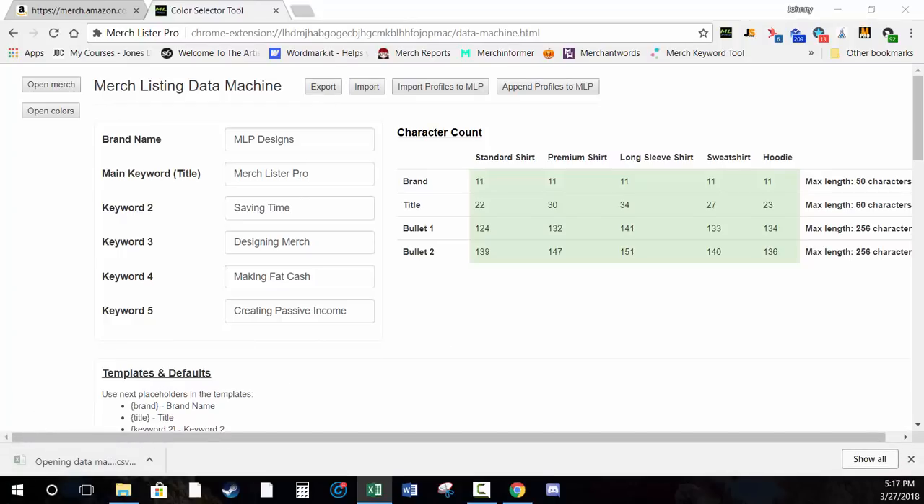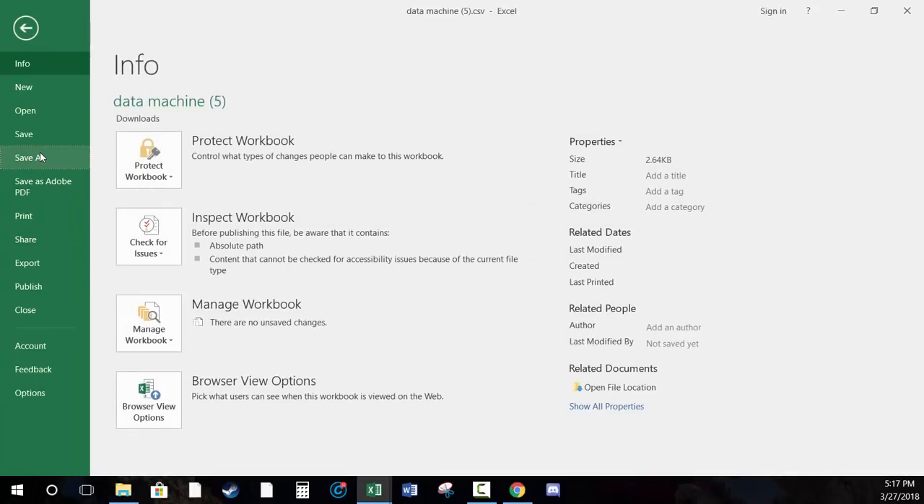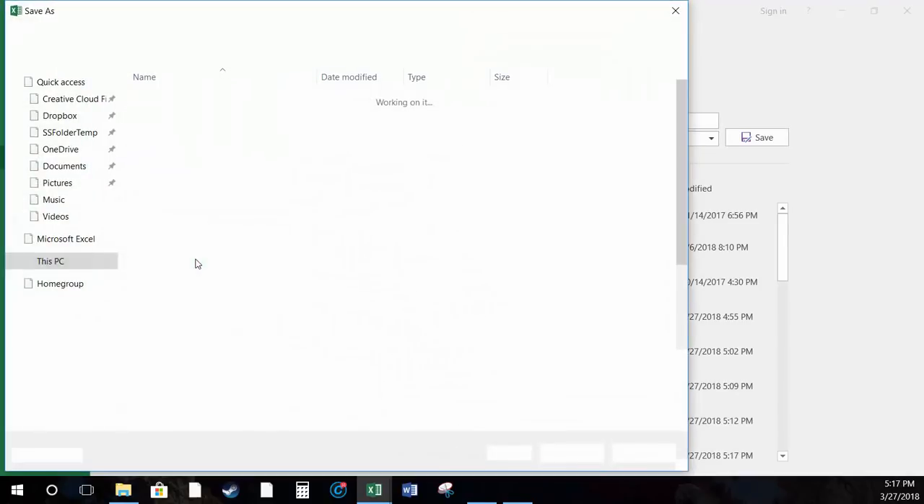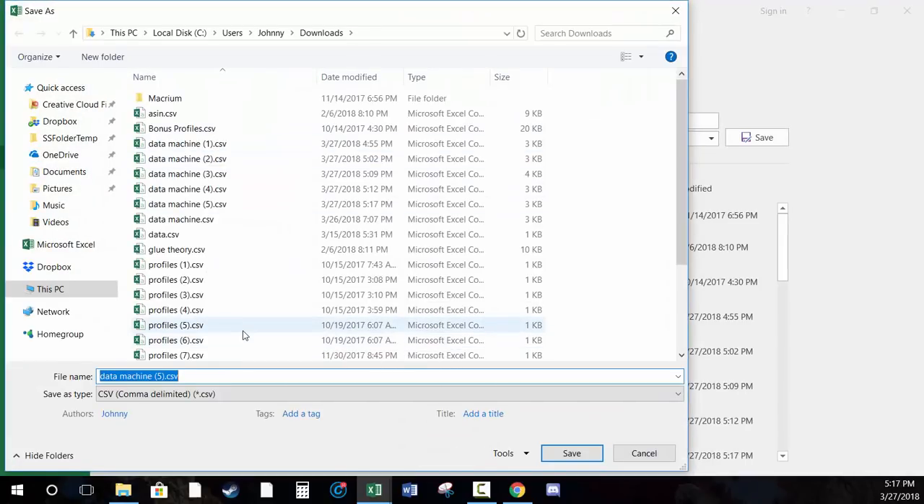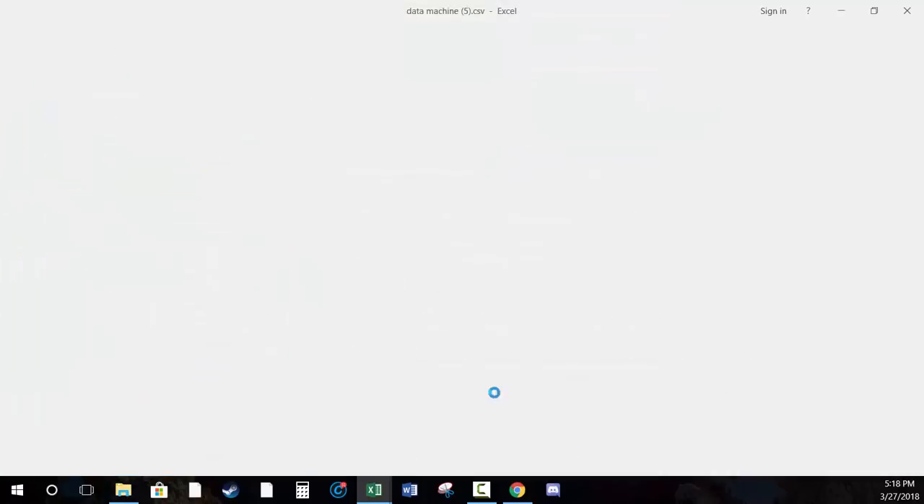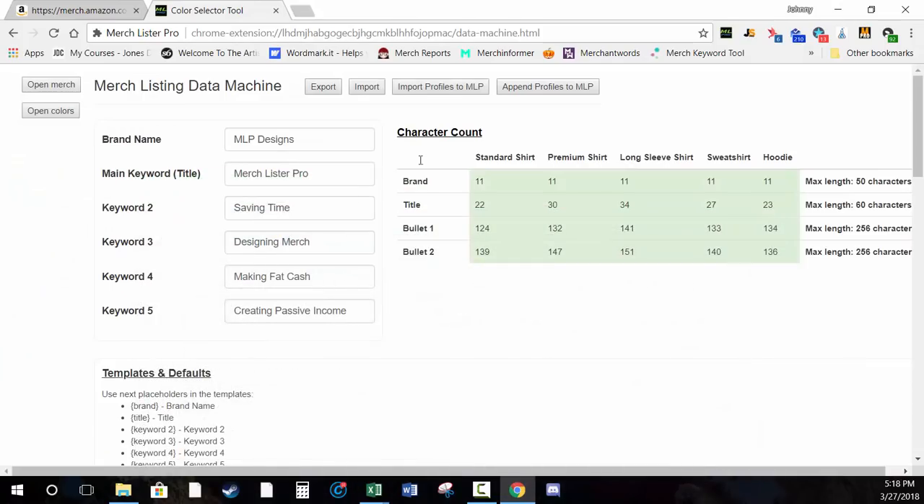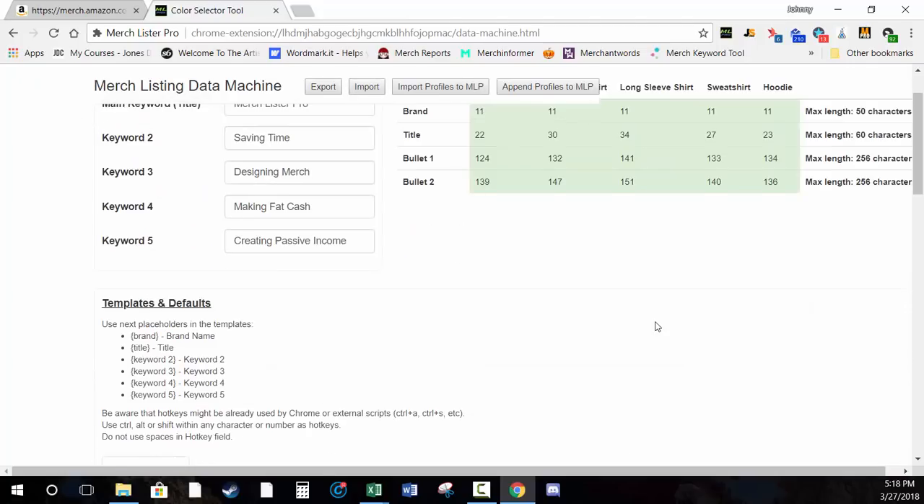We can open that, and I'll just save it. It'll be Data Machine, and we'll save that as MLP Data Machine Profiles. Then I'll bump that over to my OneDrive, or put it in my Dropbox account, and that way I'll have those saved and backed up, and if something happens, everything's good. Then you can just go back and import that, and it'll pull in all these default values for you.